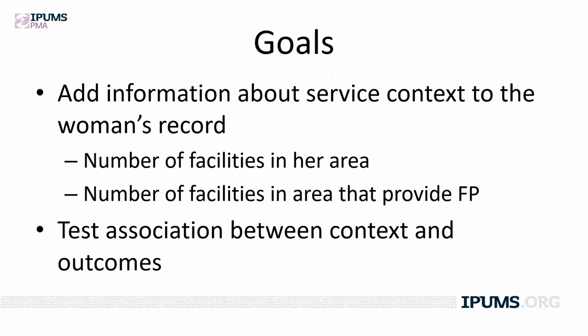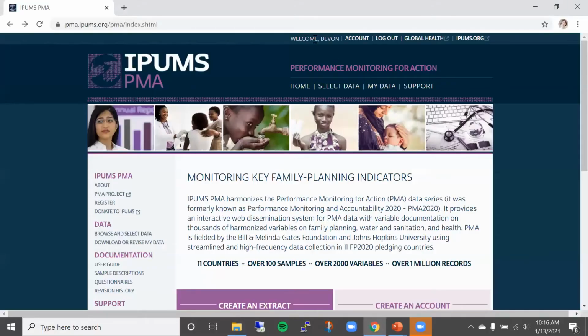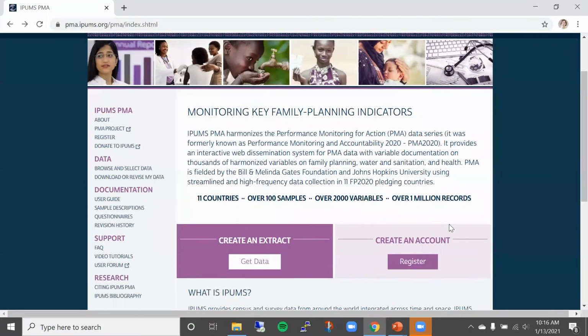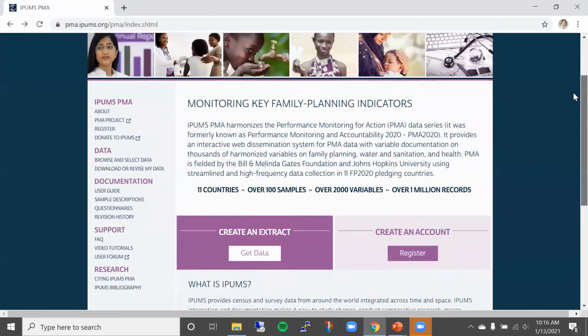Okay. Well, what we're going to do now is I'll bring us to the PMA website, and we're going to create a data extract. And in order to create a data extract, you'll need to register an account. You'll notice I'm already logged in, but the first time you come to our website, you'll want to register an account with us, and it's totally free. Basically, you just have to let us know who you are. Tell us a little bit about how you plan to use the data.